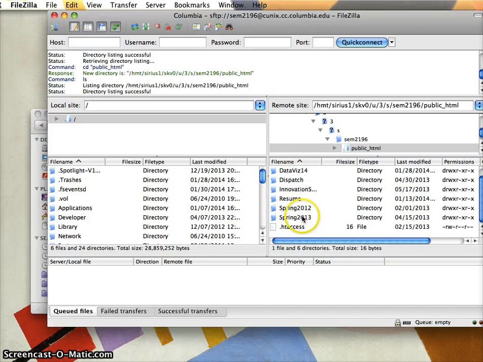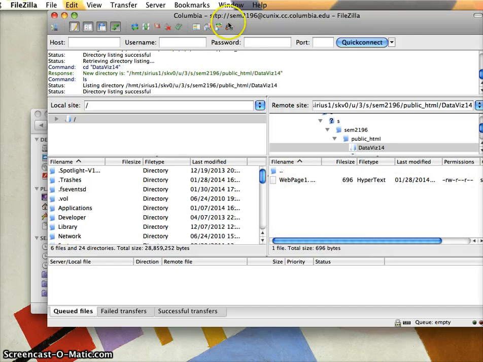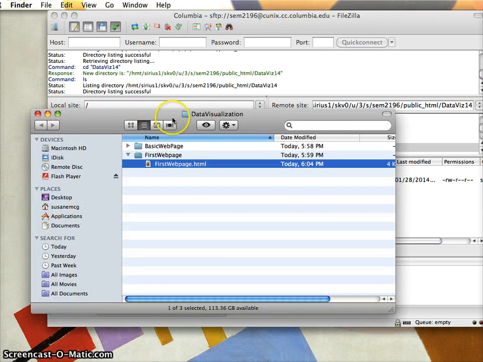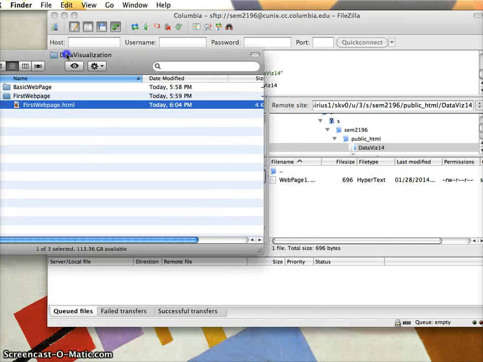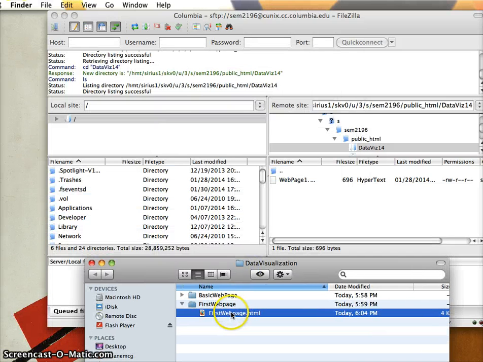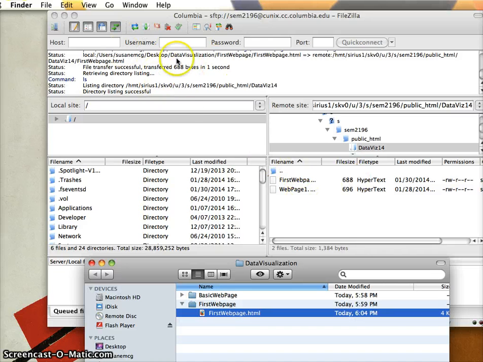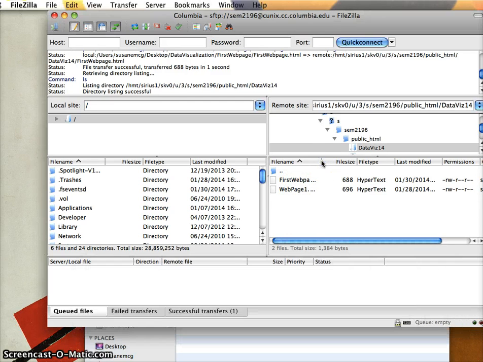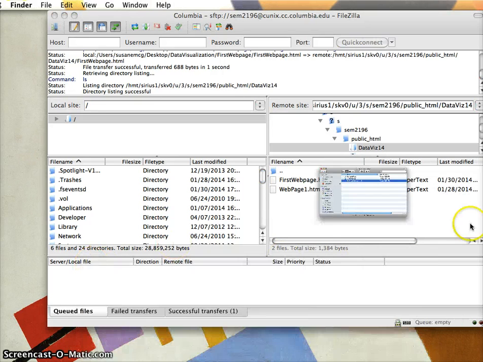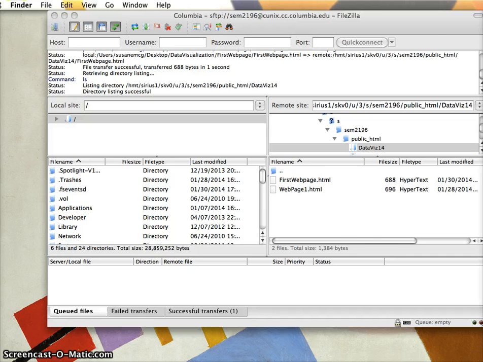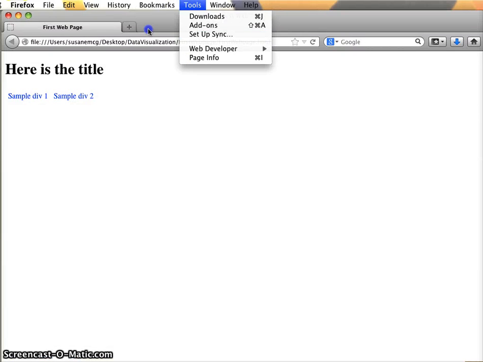And now I can say, here's my data viz 14 folder. This thing is feeling a little wonky here. And I can actually just drag and drop right out of my folder into here. And you see there's a little bit of activity that goes by here, sort of showing its process that I'm uploading. And now the trick is that if I want to actually check that this is on the internet properly, I have to make sure that the URL that I go to look for it is exactly the same, right?